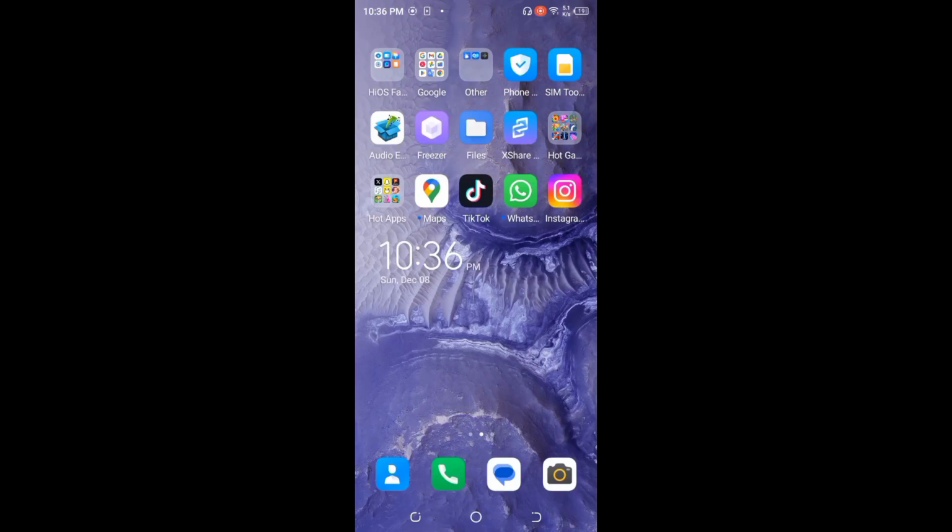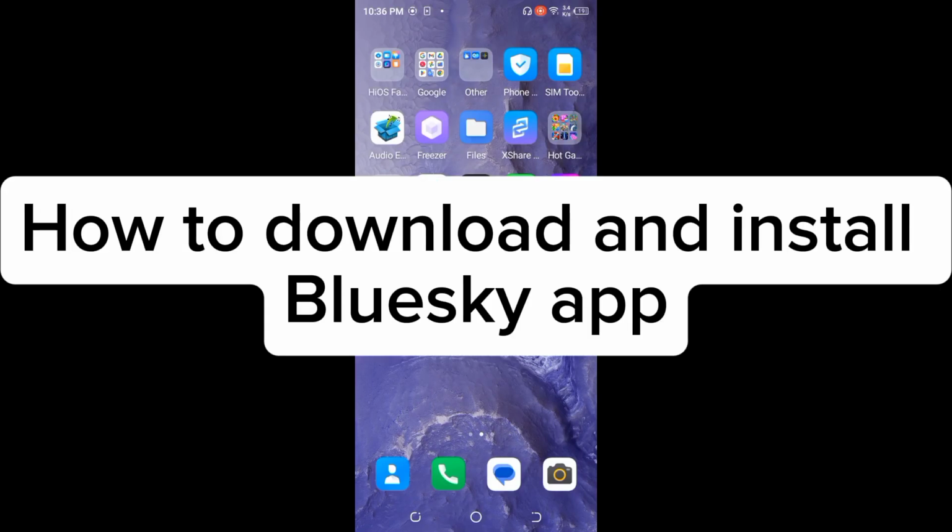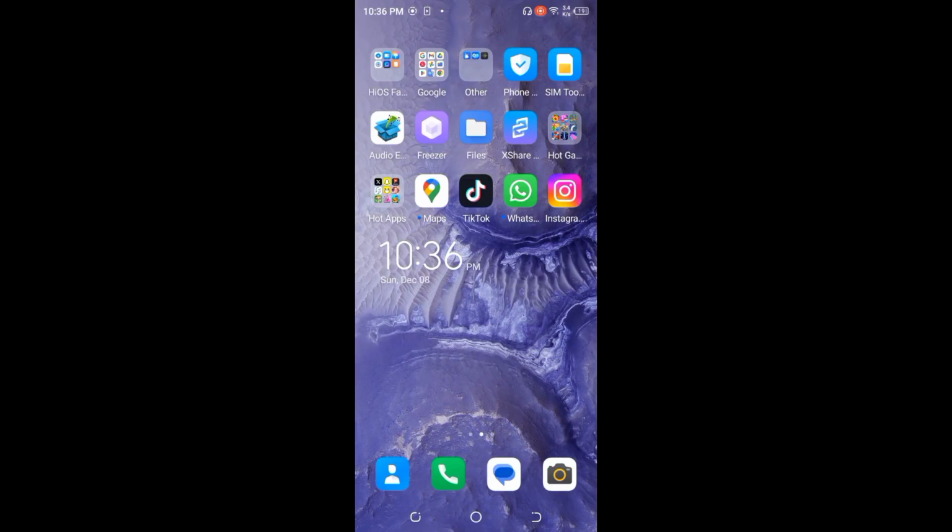Hey everyone, today I'm going to show you how to download and install the Bluesky app. Stick around till the end to learn the steps to get started with this exciting platform.